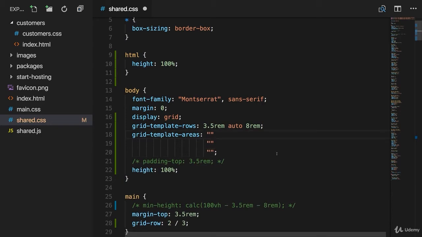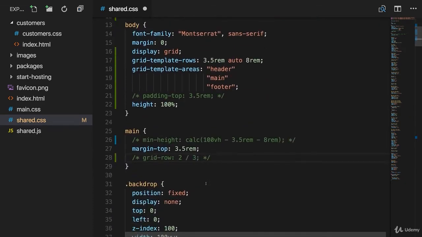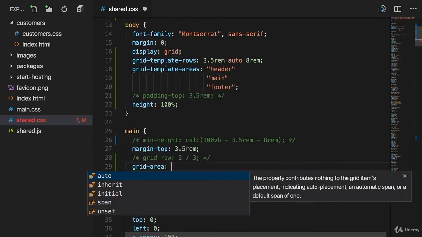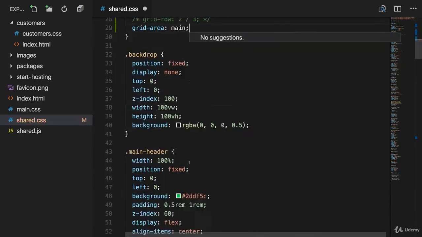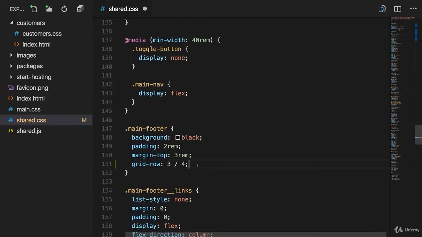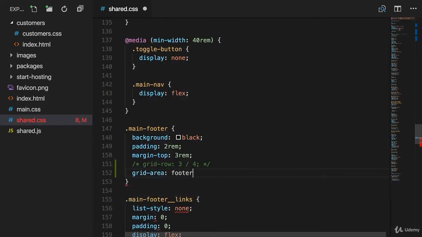And then the first row would be the header. We can name it header or give it a dot to leave it empty, but let's name it header. Then we can name this main, and we can name this footer. And now this allows us to go to the main selector and now not select a place in the grid like this, but use grid area instead and target main here. And for the footer at the very bottom, of course, there we also don't use grid row like this, but grid area, and we target footer.